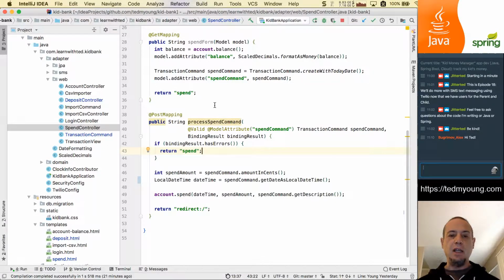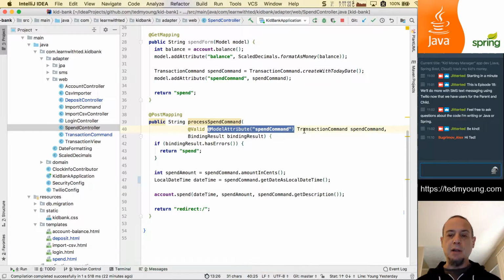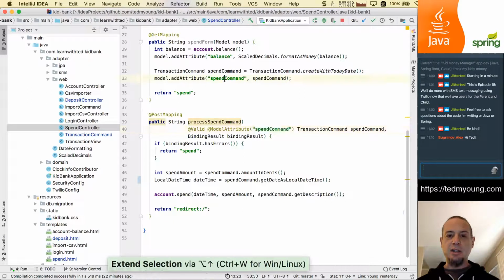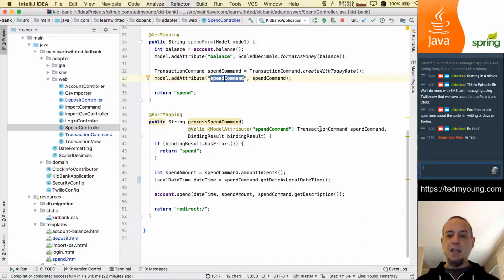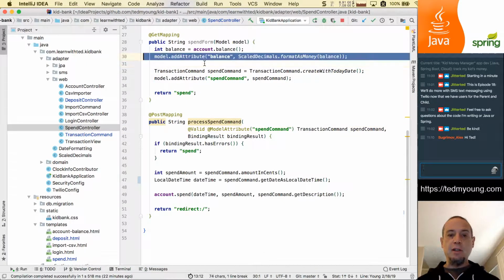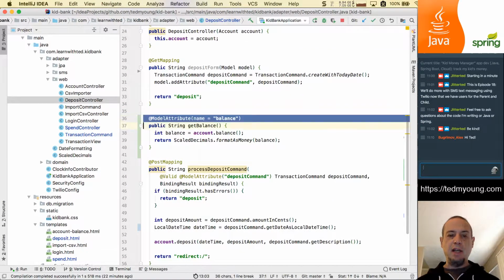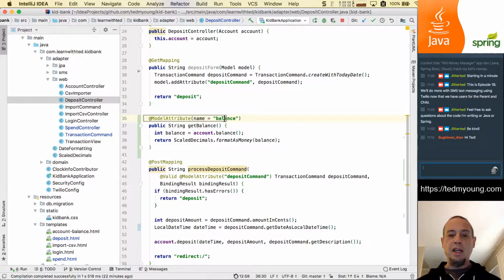So the other way to go is to use model attribute as a method annotation. Here we used it as an annotation for what it's going to pull from the model. We give it this name, which matches this name up here, and that way Spring knows where to get this object that we're going to use. There are other ways, though, to add attributes to models. We can use this model attribute. If we go to the deposit controller, we see that model attribute is used as an annotation for this method, and it takes a name.